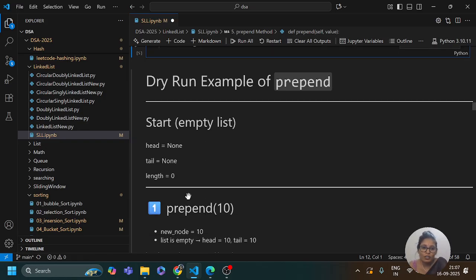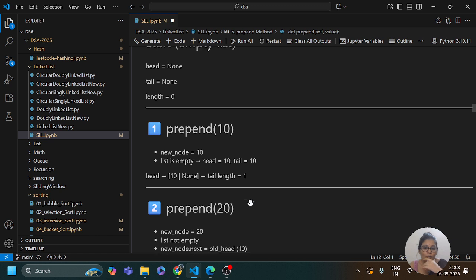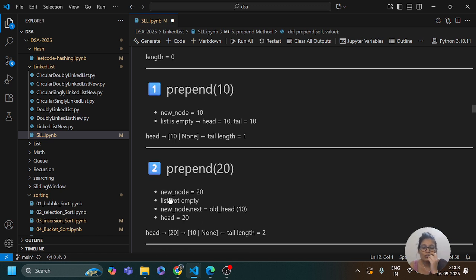So, a dry run. Initially you have head equals to none, tail equals to none, and length equals to 0. We want to prepend 10, so new node equals to 10. The list is empty initially, so head equals to 10, tail equals to 10. Head is this one, 10 and none, and tail is here, and length equals to 1. Now prepend 20, so new node equals 20, and the list is not empty. New node dot next equals to old head, and head equals to 20.